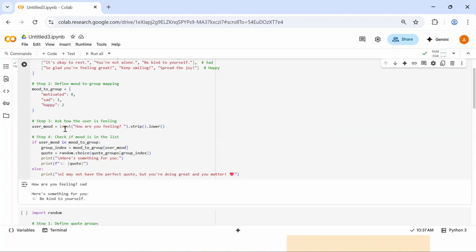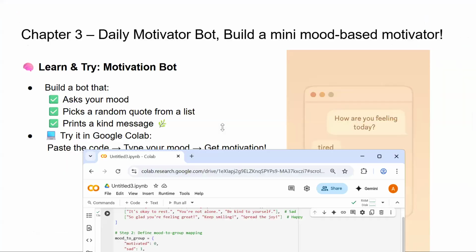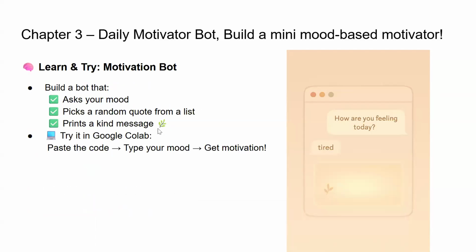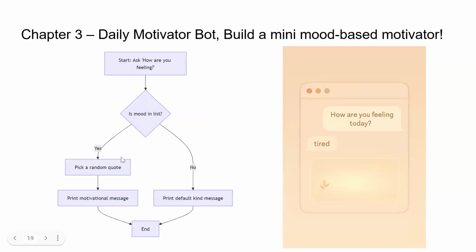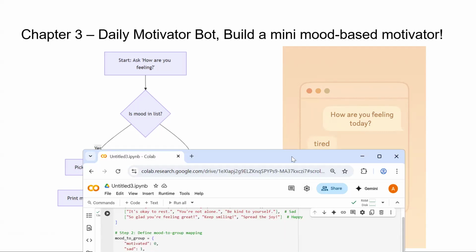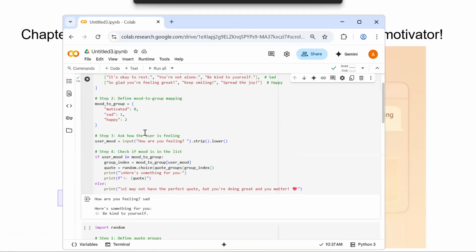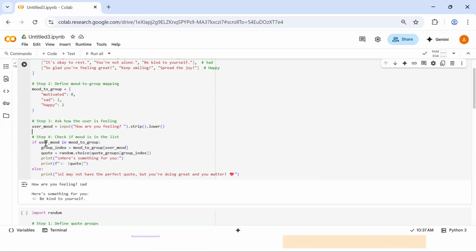Then the user input would be as easy as input, right? And then lowercase, so that we can easily identify what they're saying. And then check if the mood is in the list. You remember we had this idea of whether it is in the list or not, right? Yes or no, okay. And then let me just bring this one back.